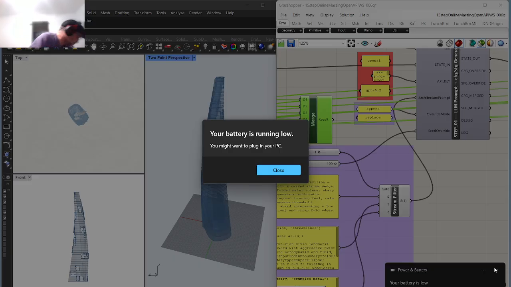My battery's low, which is strange. Hang on a second. Always the case.